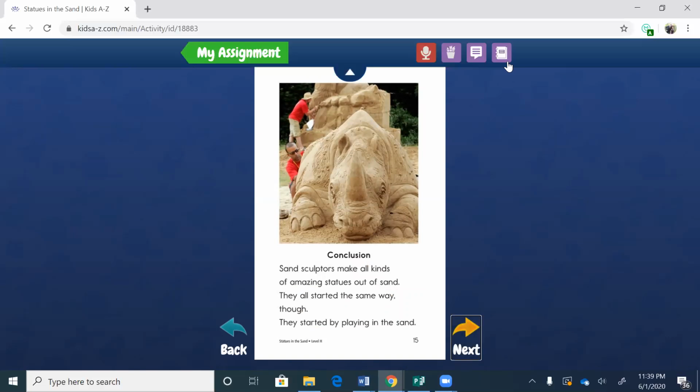Conclusion. Sand sculptors make all kinds of amazing statues out of sand. They all started the same way, though. They started by playing in the sand.